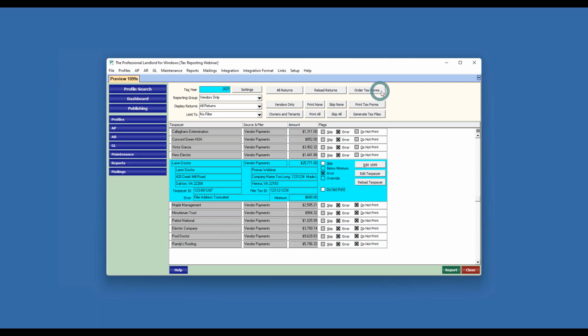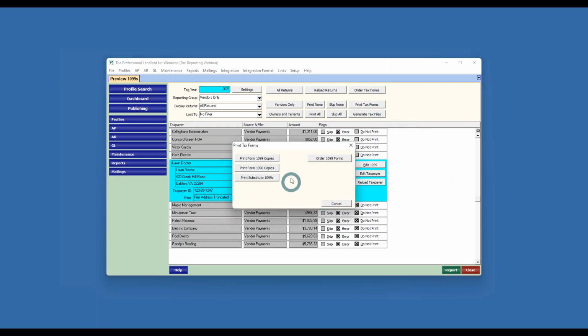We have an order tax form button. So if you have not ordered your tax forms, you can use this button to go to promiseforms.com and order tax forms. Print tax forms, we have some options here. You can print your 1099 copy, your 1096 copy, print substitute 1099s. And here's another order button. We will come back to this. We actually can't do this function yet because all of mine have errors.